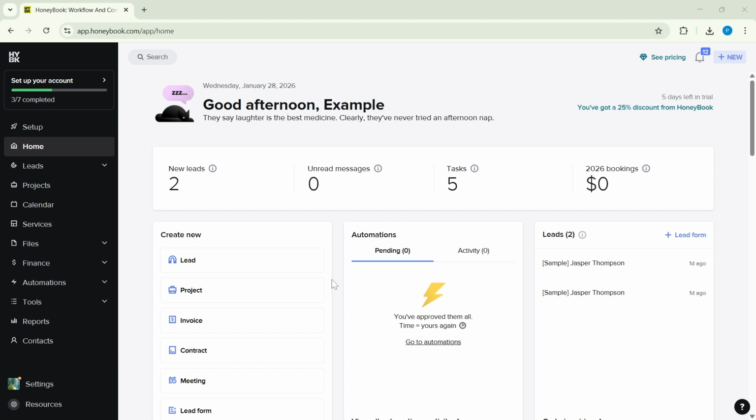Your dashboard is the central hub where you can get a snapshot of your activity. To navigate around HoneyBook, look to the left side of the screen. This vertical bar is your main navigation. It helps you jump between different areas without getting lost.